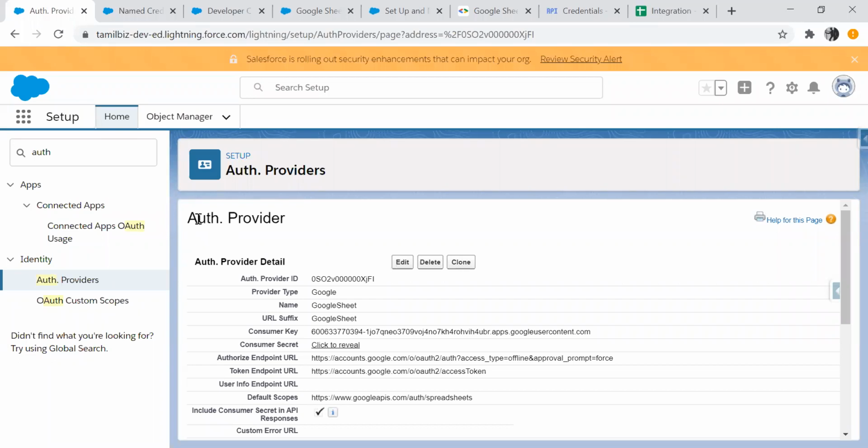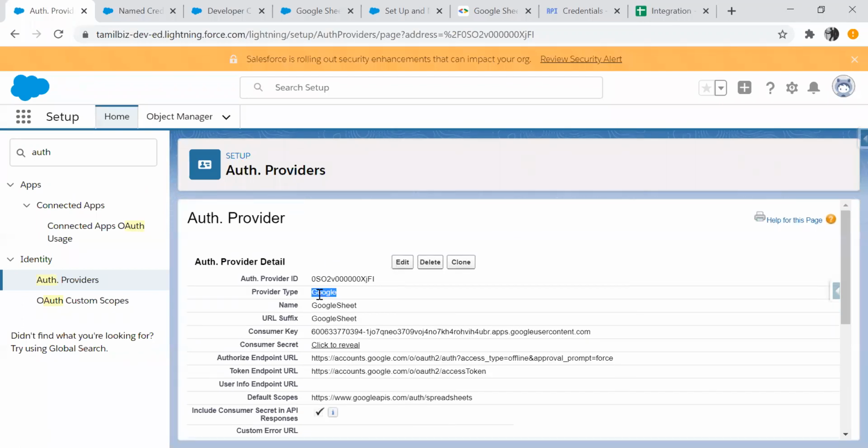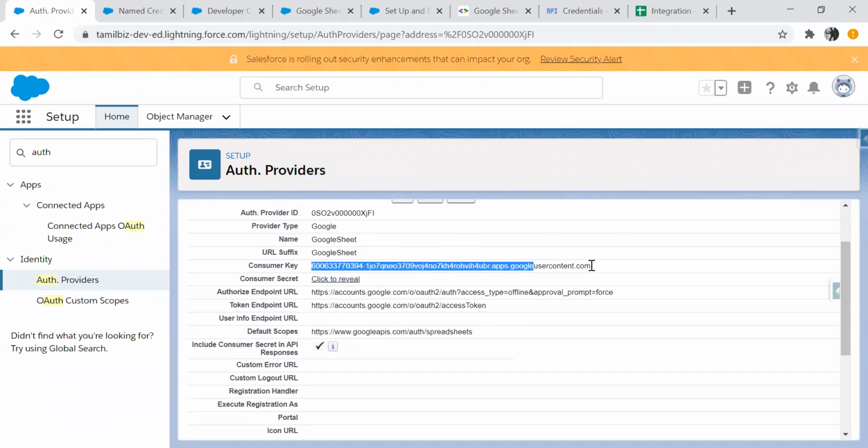We have a feature called authentication provider. This authentication provider is used for storing the authentication information about the third-party application that we are calling. Here we are calling the third-party application, which is Google. The consumer key and consumer secret are what we get when we created the credential on the Google side. That information we need to fill in here.